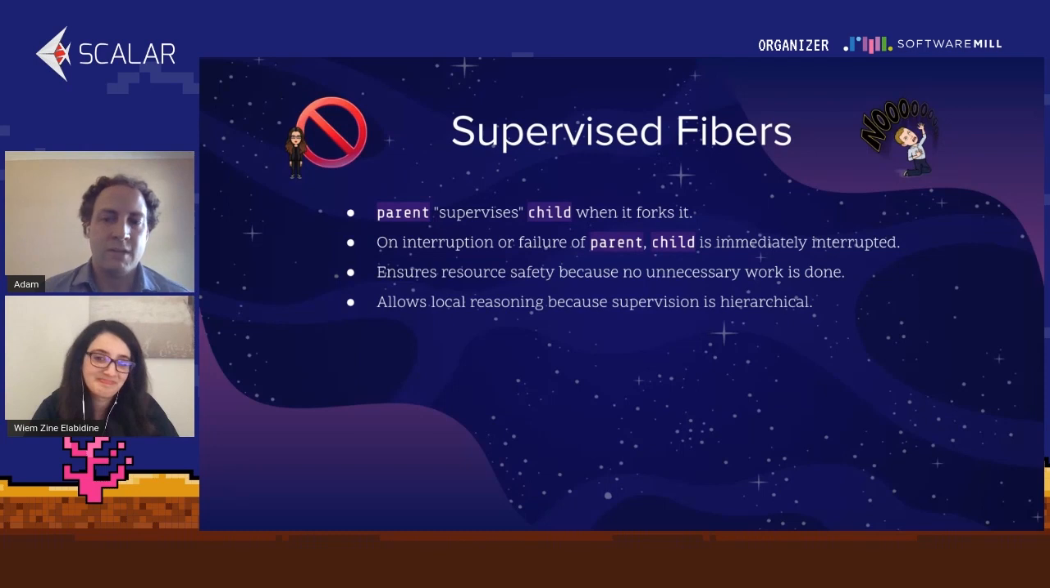Yeah, so fiber supervision is a really good default. Most of the time, if we fork off some fiber to do some work and we get interrupted or something happens, we want to interrupt that child fiber. But that's not always the case. Sometimes we just want to create some kind of background process that's maybe going to outlive us. We want to send a heartbeat signal somewhere, or we want to do something else.